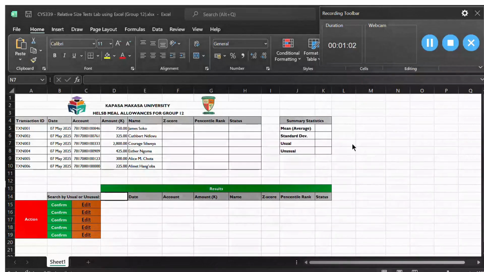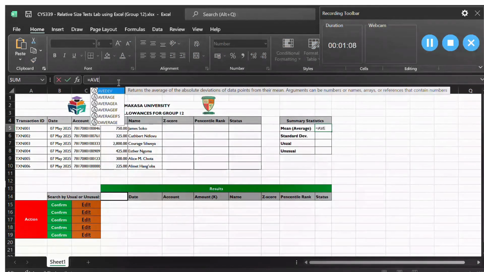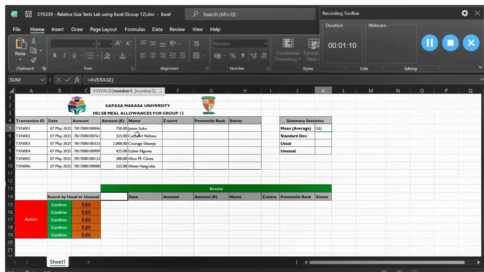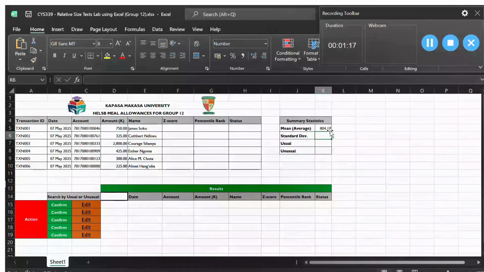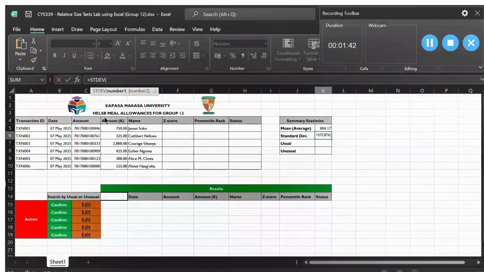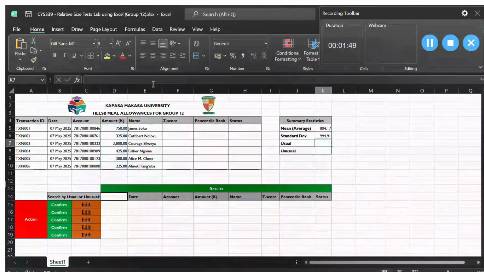We'll start with calculating the mean, also known as the average. We are going to put an equal sign and say average. We are going to select all these cells which have the transactions, and once we press enter, we are going to see the mean. Up next, we are going to calculate the standard deviation. We drag all the transactions of interest, and once we press enter, we are going to see the standard deviation.